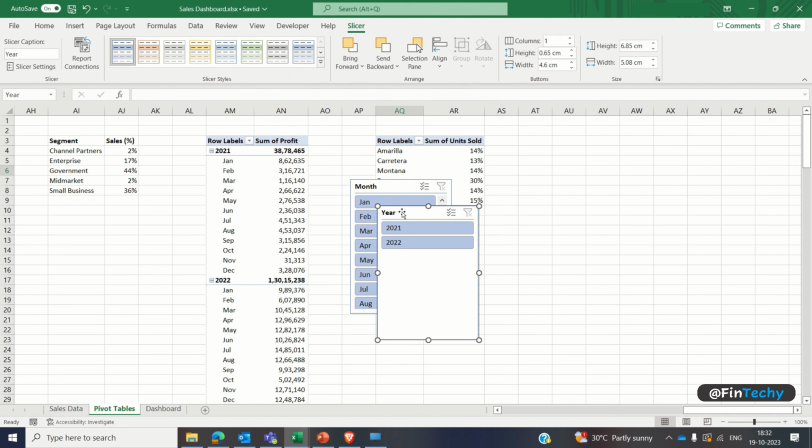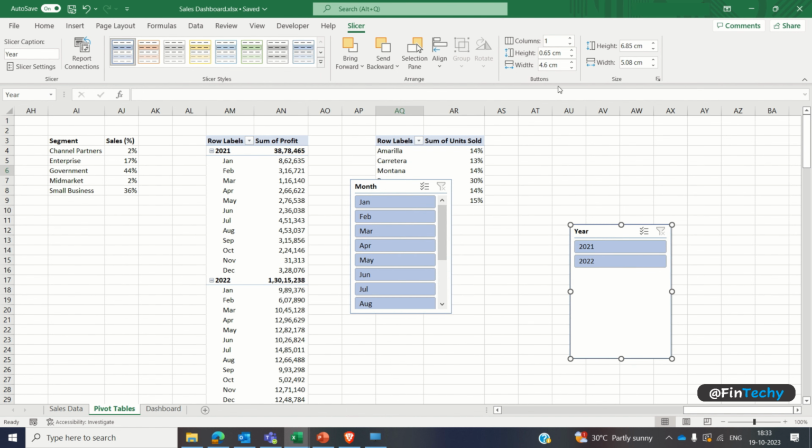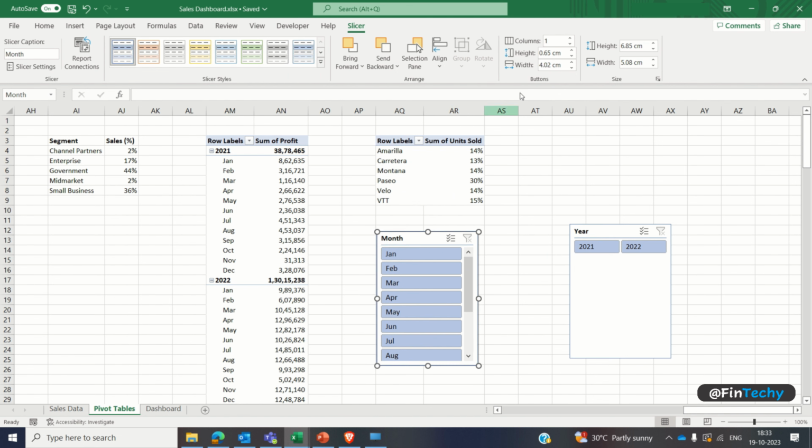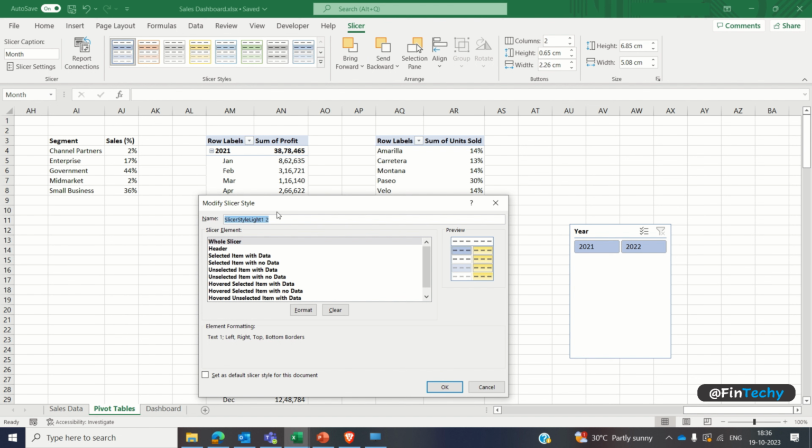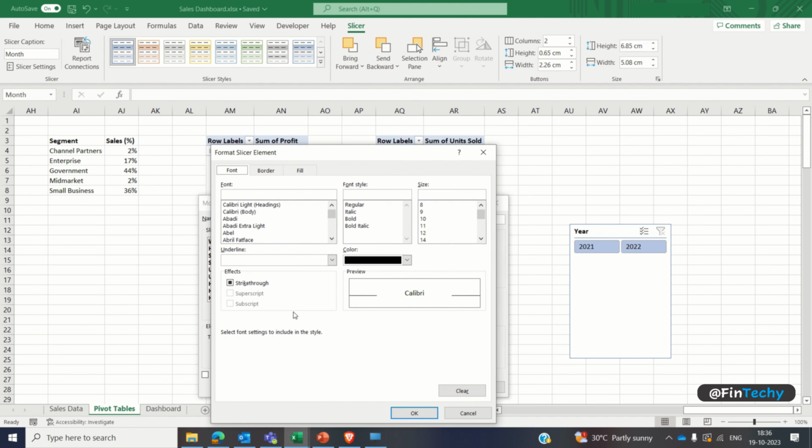You will notice two slicer windows will appear, one for the year and the other for the month. Now for customizing the slicer, please note that the slicer cannot be customized directly. First we need to go to the Slicer tab, then right click on the preferred style under Slicer Styles, select Duplicate and assign a suitable name to your style. Let's call it Dashboard. Next, select Whole Slicer and click on Format, customize it as per your preferences and click OK.